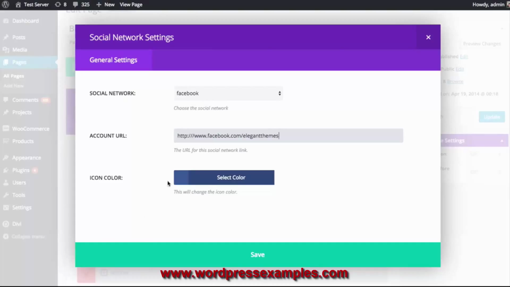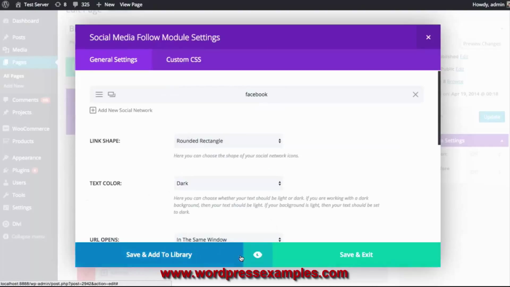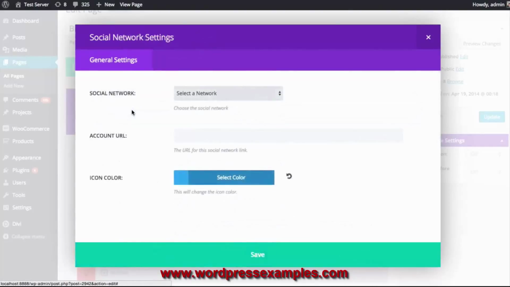And you can choose an icon color as well, but by default, it'll use the standard color for that profile. So Facebook uses this dark blue, and I'm just going to leave it that way and save. And you can add any number of links. If I want to add one to Twitter, I can do that as well.